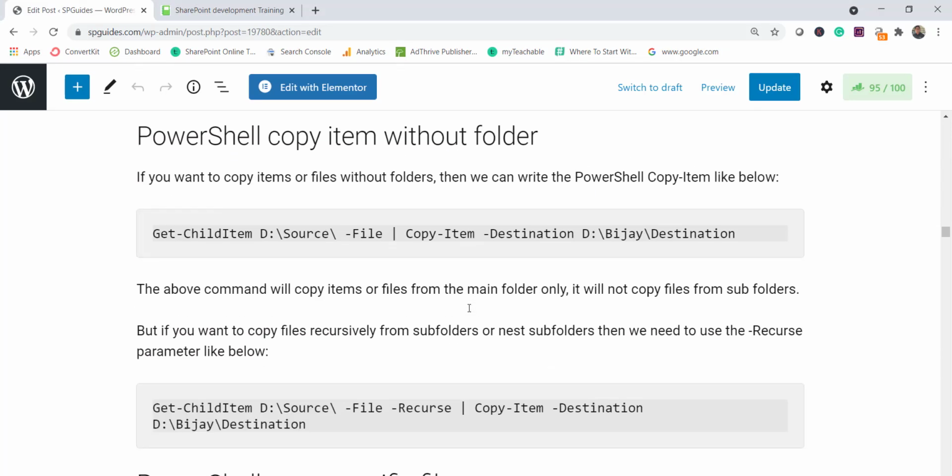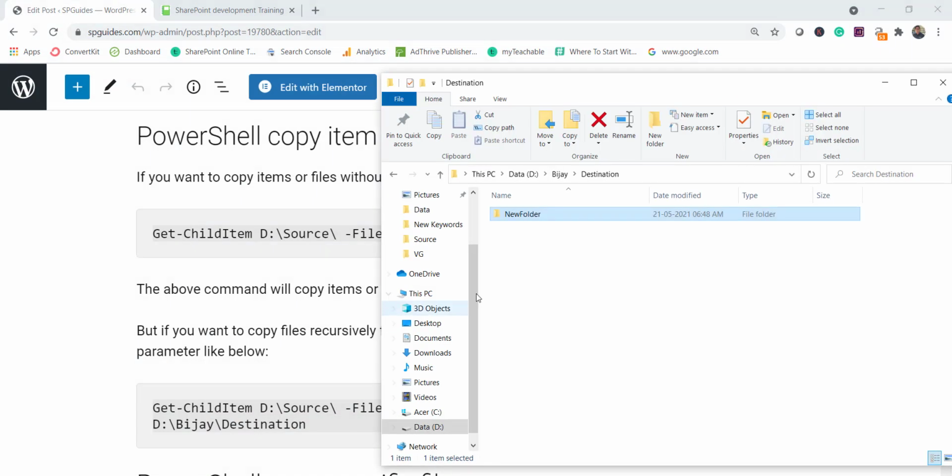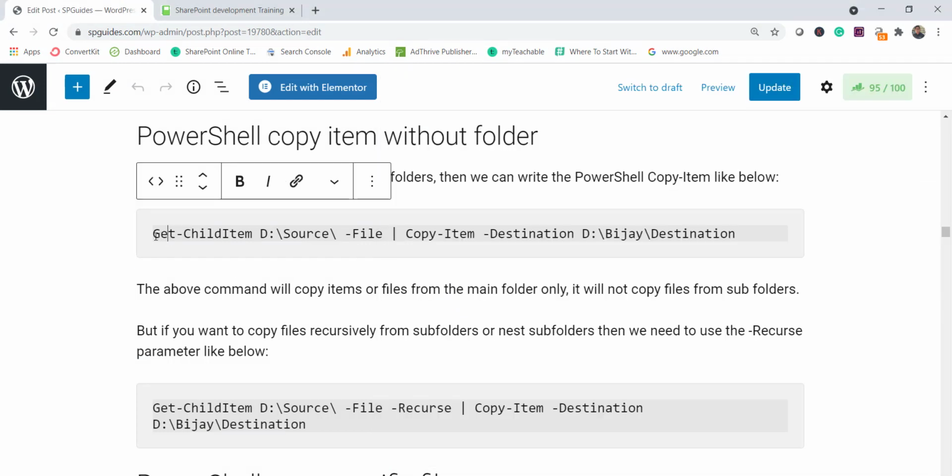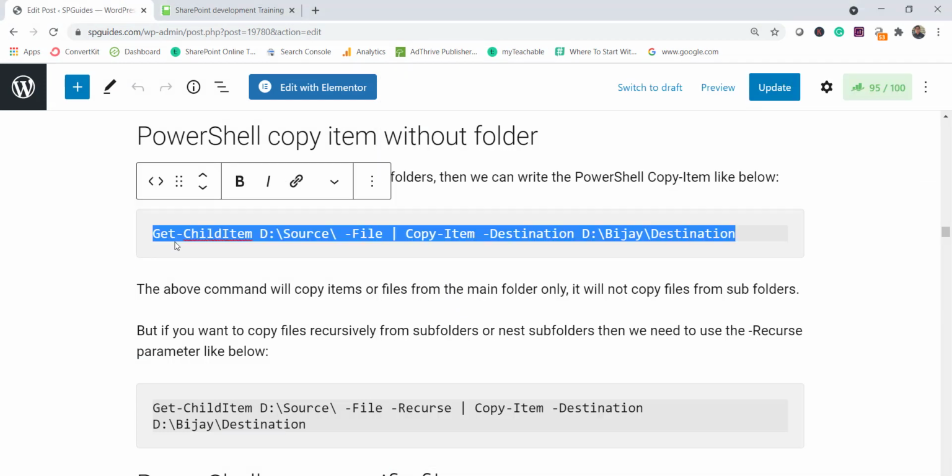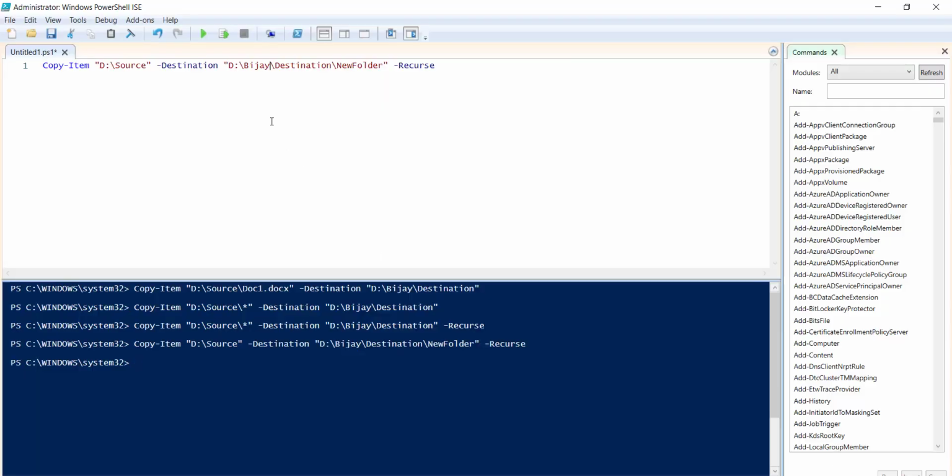Next we will see how we can copy the items without the folder. That means it should only copy the items or the files, it should not copy the folder. Now let me delete from the destination. So you can see here I have deleted. So here we need to do it a little differently.